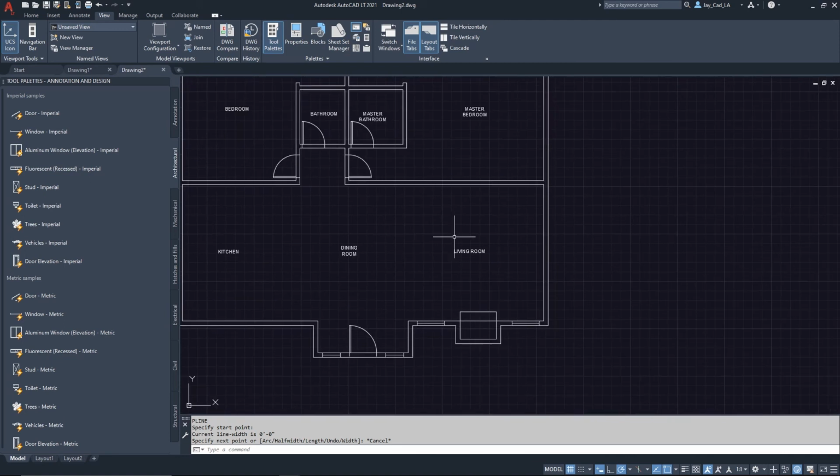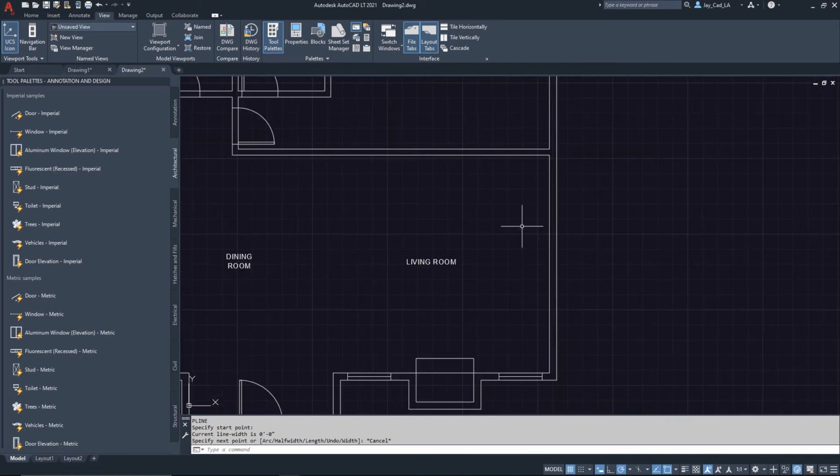Okay, and then from here, let's add a patio door here on the right side. So I'm gonna do a polyline from the left. I'm gonna do 3 feet from here.